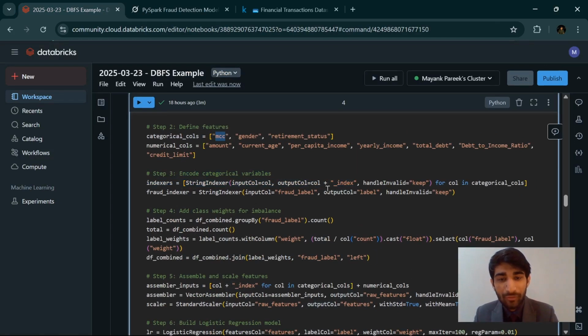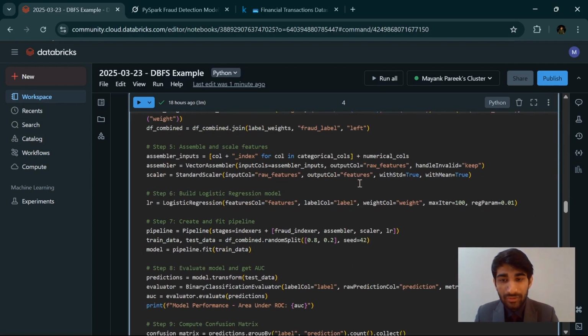So MCC will be converted into MCC index, but the values, instead of the original ones, I don't remember what the values for MCC code were. It was 4-digit unique values for each MCC code, but now it will be like 0, 1, 2, 3, and so on. Similarly, for genders underscore index, the values will be 0 and 1. Similarly, for retirement status underscore index, the values will be 0 and 1. So I'm basically getting those columns.